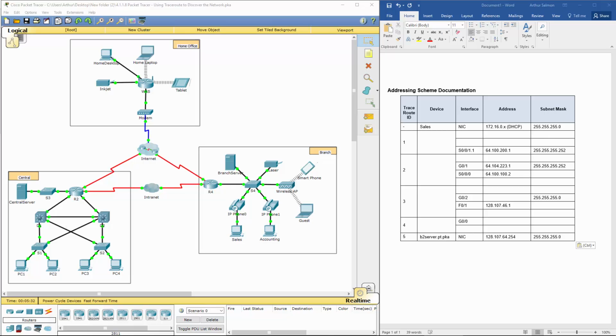Okay, welcome to Packet Tracer Lab 4118, using Traceroute to Discover the Network. So I had a lot of feedback from my first video for Chapter 4 saying it wasn't very helpful because I wasn't actually filling out the chart as we went along. So I'm going to go ahead and do that. So Packet Tracer is open, my chart's open.